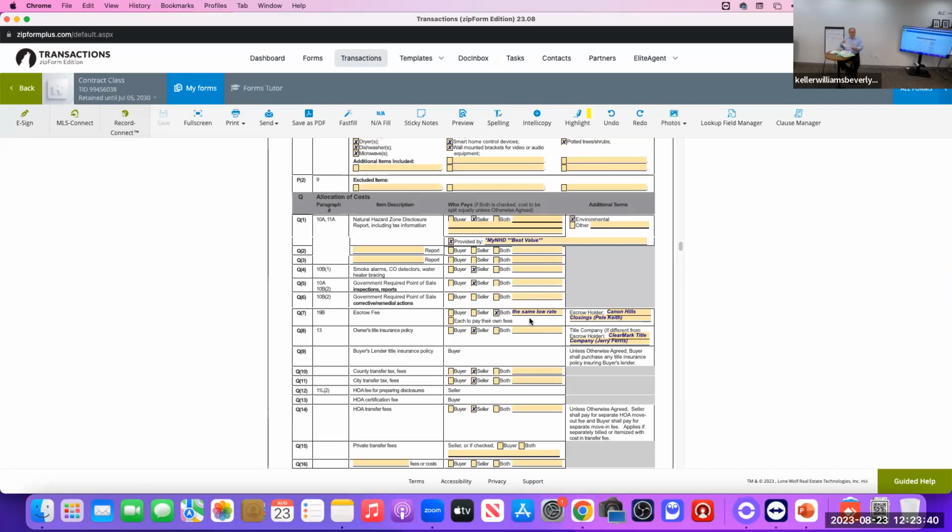There's a septic addendum, like if you have a house that's on septic, or you're writing an offer on a property that's on septic instead of sewer. There's a short sale addendum. There's a stock cooperative purchase addendum.